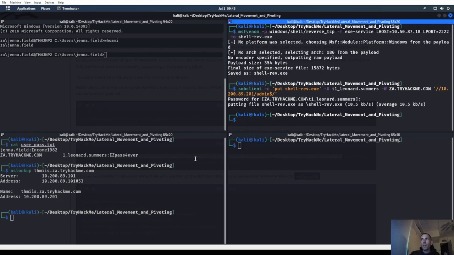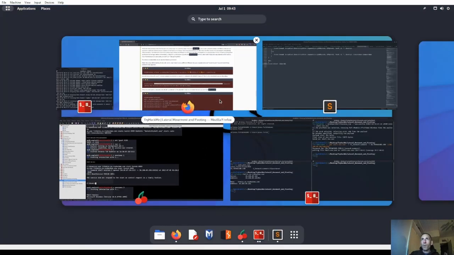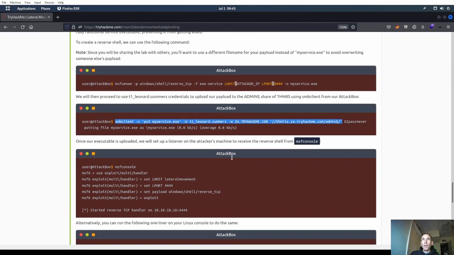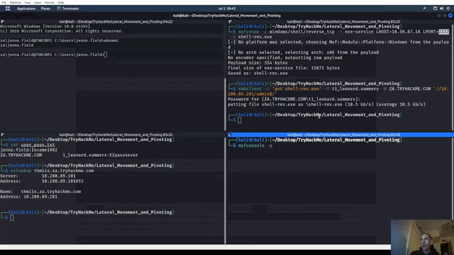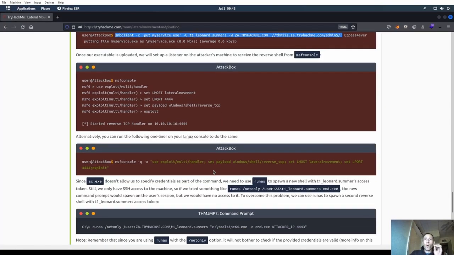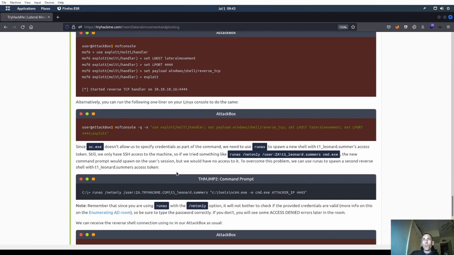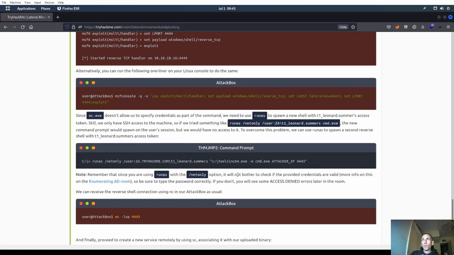Now what we need to do is have that file run, right? We need to call for that file, correct? So next thing we're going to do is start up MSF console and everything like that. We want to start it up for 2222, because that's what we just made this file as. And what we're going to do is run that file as another user, as T1 Leslie Summers, which is then going to bring back a command prompt that is run by T1 Leslie Summers. And T1 is tier 1, like a tier 1 admin. That's what's happening right there, right?